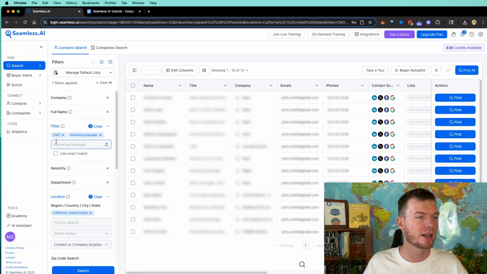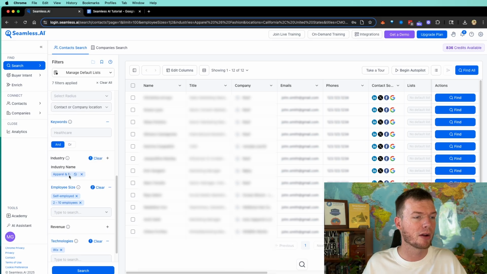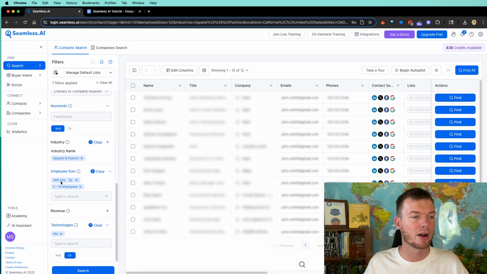Let's pretend we're targeting CMOs, marketing managers, only in California, very specific. And we're going to go apparel and fashion industry, companies that are self-led, up to 10 employees, and we're using Wix. Again, this is very specific.